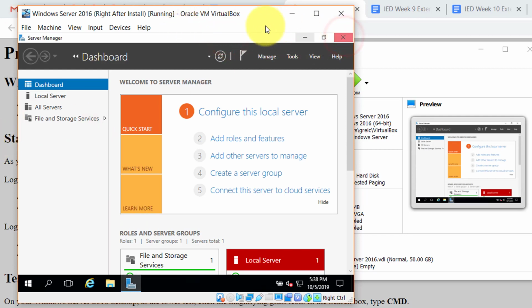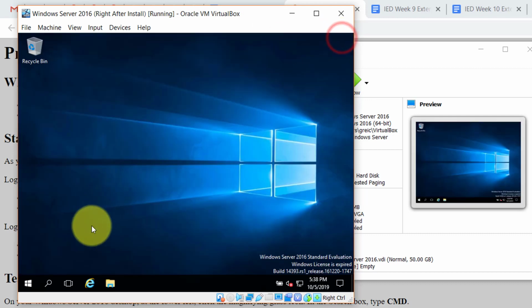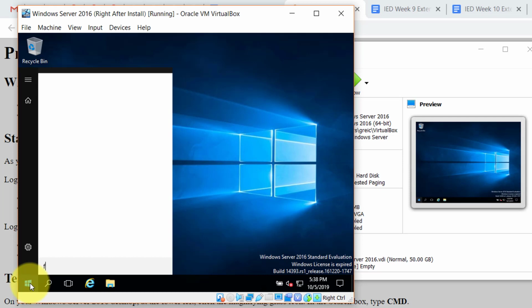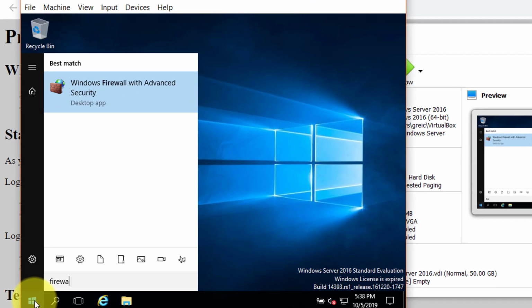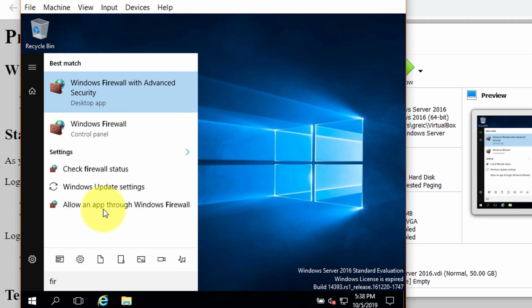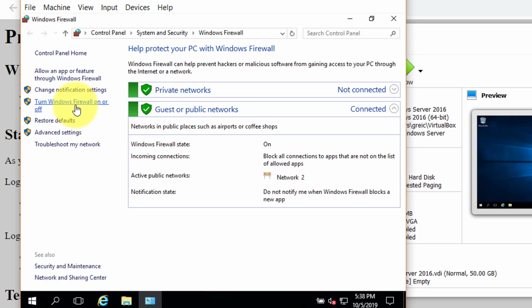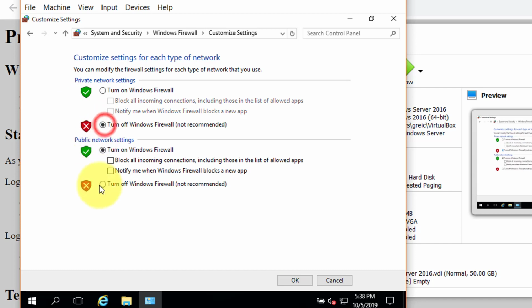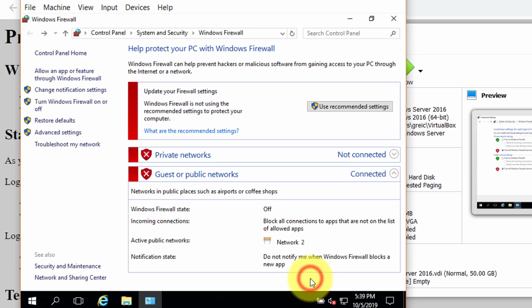So on this Windows Server, hopefully this thing's booted up. It takes such a long time to boot up. Click on the Start menu, type in Firewall. Sometimes it doesn't pop up right away. Give it a second here. I don't want the advanced security settings. There we go. I just want the generic Windows Firewall. And then I can click on this Turn Windows Firewall on or off, and I can turn it off right here. So I'm turning off the firewall.